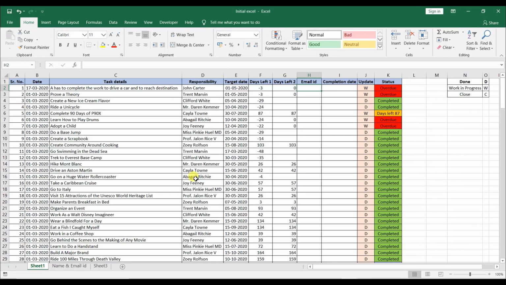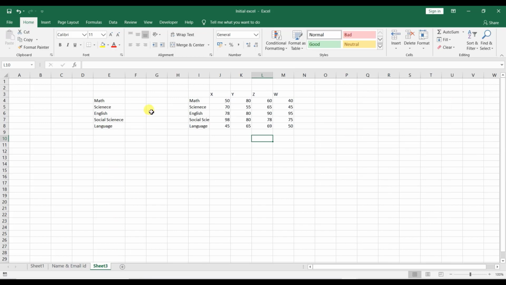In my last lecture we completed this sheet, and I hope you are practicing well. Unless and until you practice it, you will not get the benefit of it. So that's why I request you to practice as much as you can.